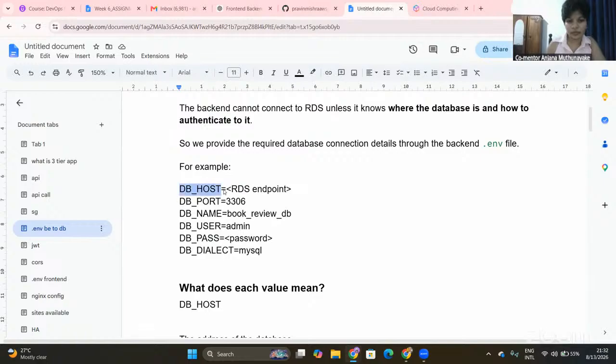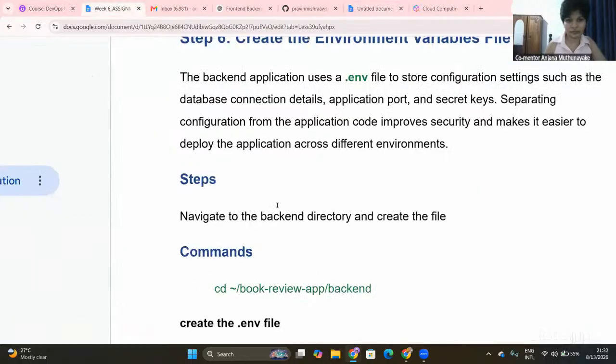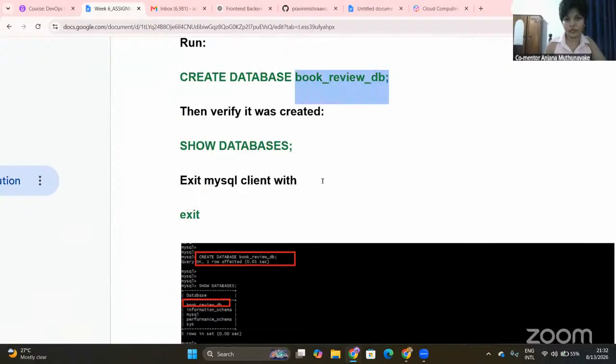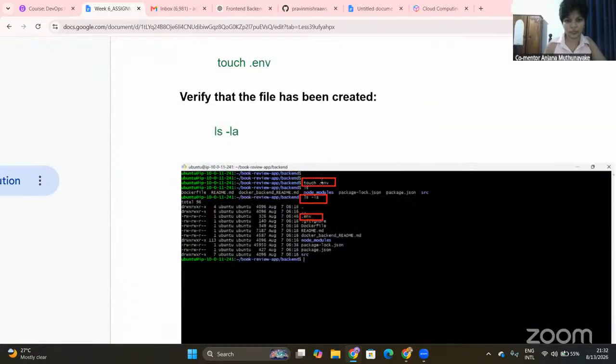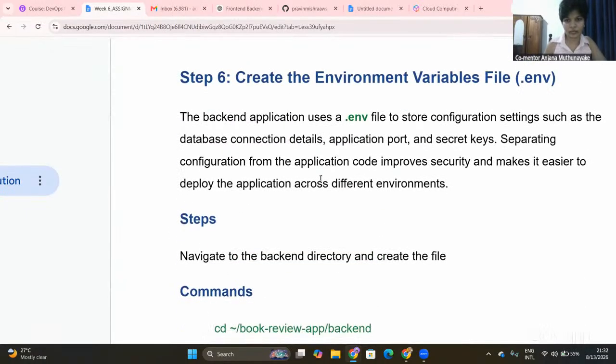First of all, we need to give the DB host. DB host means we add the RDS endpoint here, and then the DB port, which is 3306, and then the database name. We have created it here. The database name, book review DB, here.